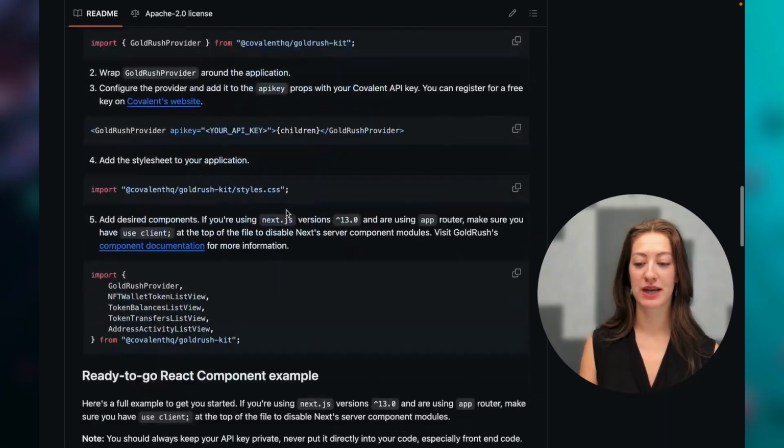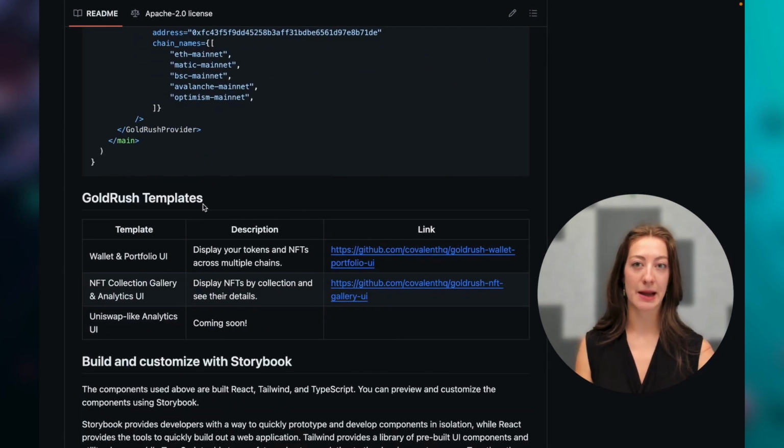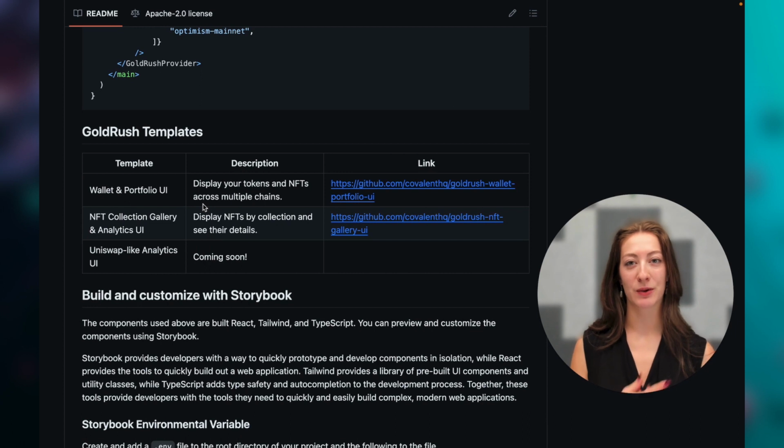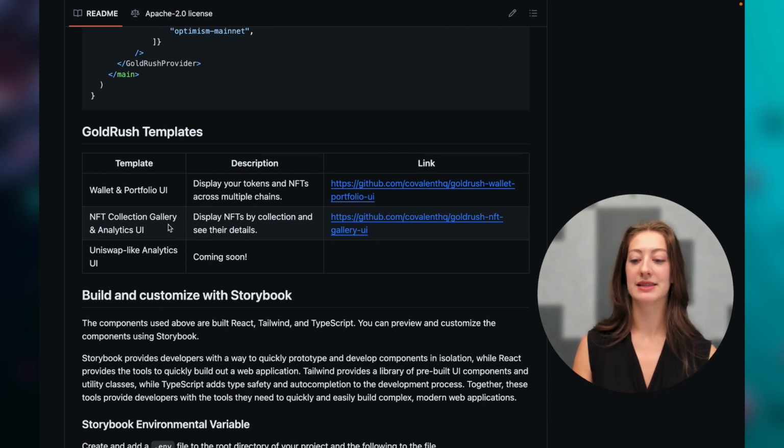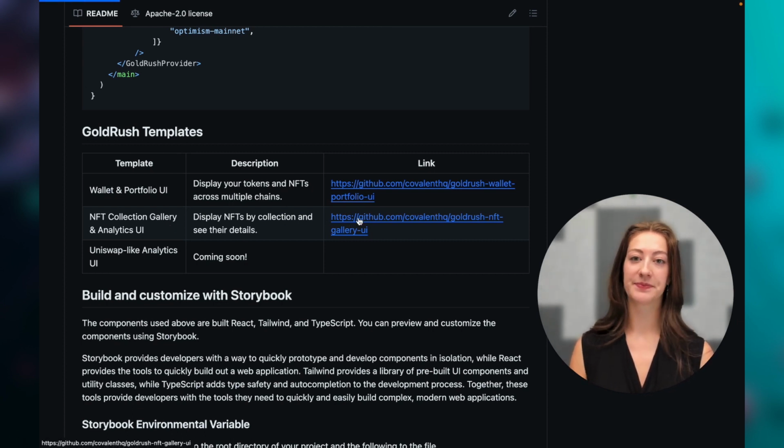So let's get started. Okay, so first off, you want to start on the GoldRush kit repo. This is public, and this is where all of the templates live. So if you scroll down from here past the installation instructions for GoldRush kit, you'll see templates. And the one I just showed you that we're going to be recreating today, or forking and deploying today, is the NFT collection gallery. So let's click on this link.